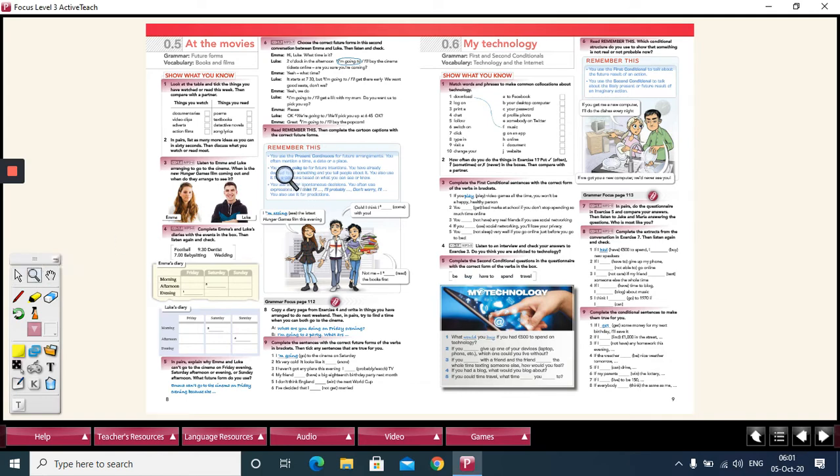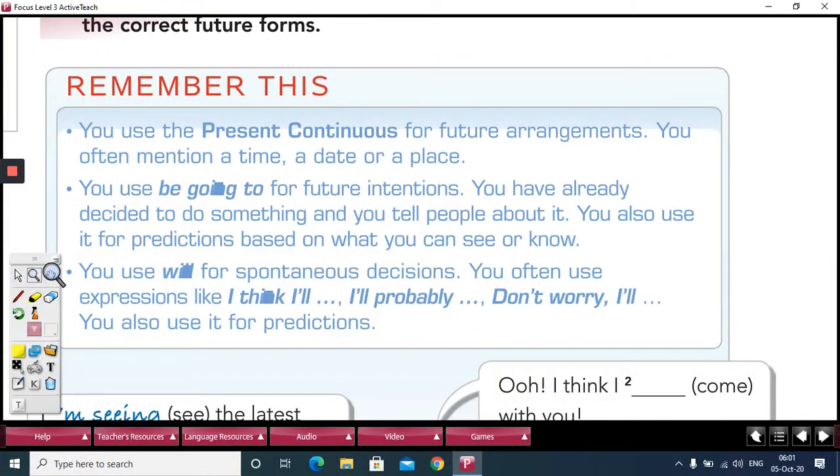We have three future tenses: present continuous, be going to structure, and will. You use the present continuous for future arrangements, and then you often mention time, date, or place. Be going to structure is used for future intentions or predictions based on evidence. And construction will is used for spontaneous decisions, for predictions, and we often use it with expressions like I think, I'll probably, don't worry, I'll, and so on.